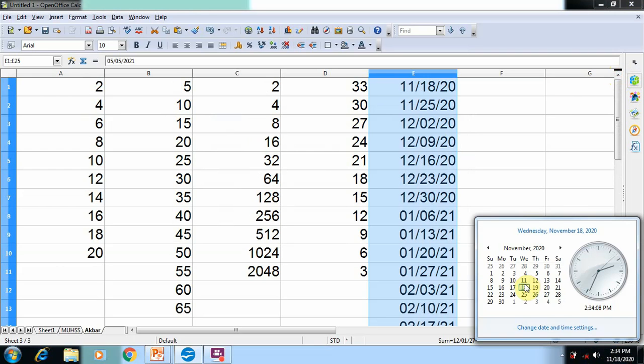So today is 18, next Wednesday is 25. Here you can see 25, and next Wednesday is 2. So when the next month comes, automatically the month will change. So here you can see 12. And after 2, next Wednesday is 9. 9 is available. And after that 16, 23.